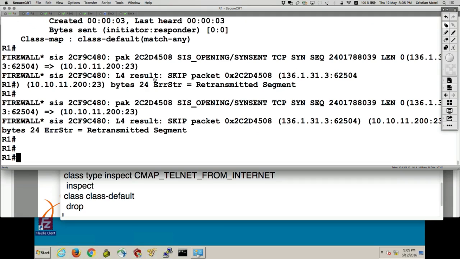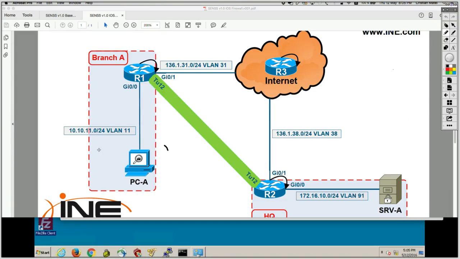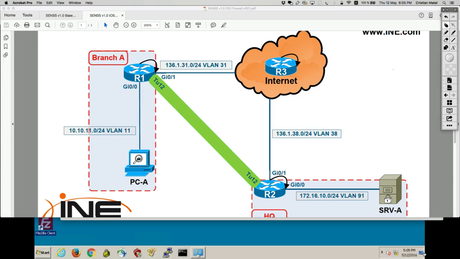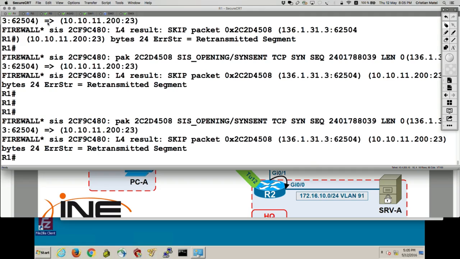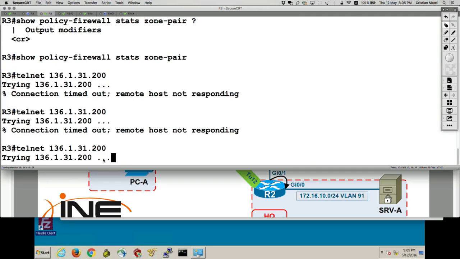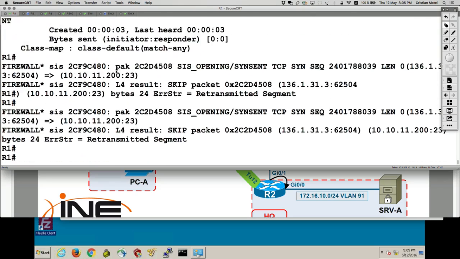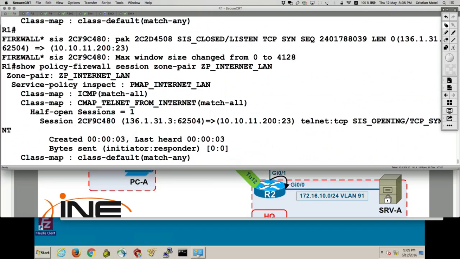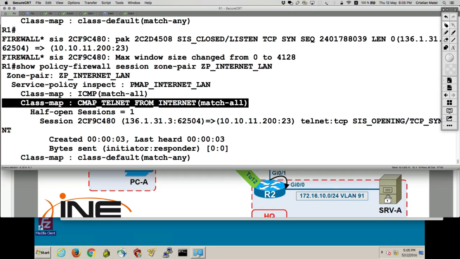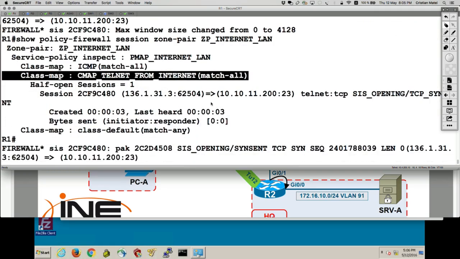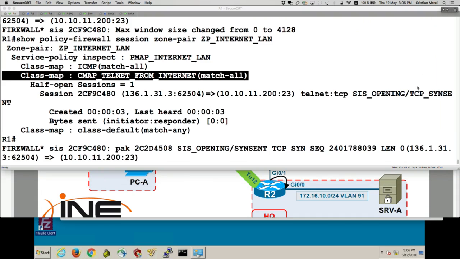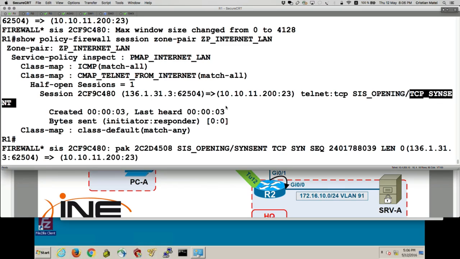That's what I care about. As I stated, router PCA doesn't really have a telnet service, but my configuration works. Let's make sure the telnet has been killed. It's going to take 30 seconds for the send timeout, so let's wait for the session to die. There we go. But in the zone pair in here, the session was created. So I'm saying show policy firewall session zone pair ZP internet to LAN, so from the internet to the LAN. And my telnet session matched on a class map telnet from internet in there. But of course it's embryonic because PCA is temporarily not available. So SYN sent. So this confirmed that it works.